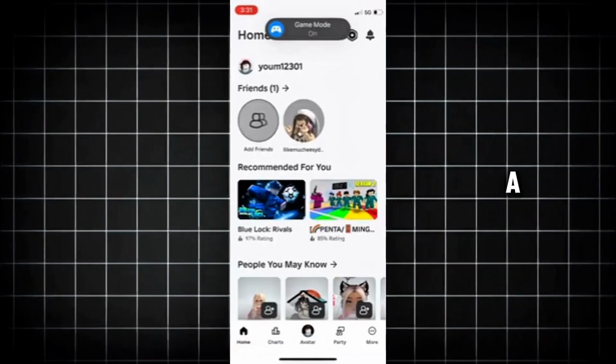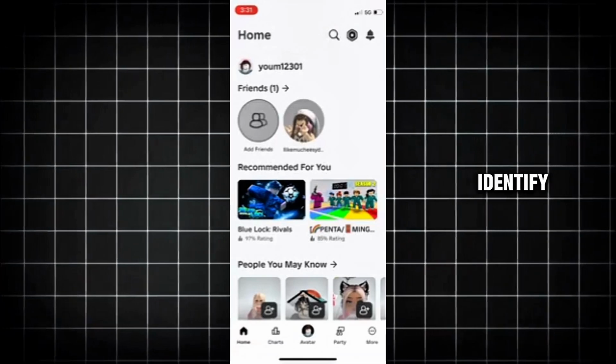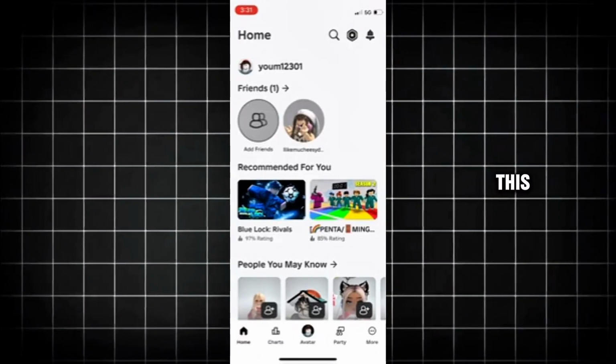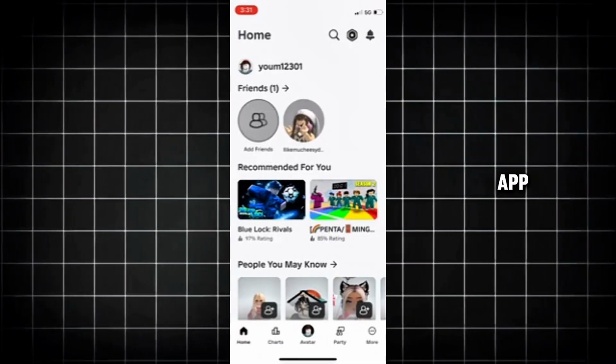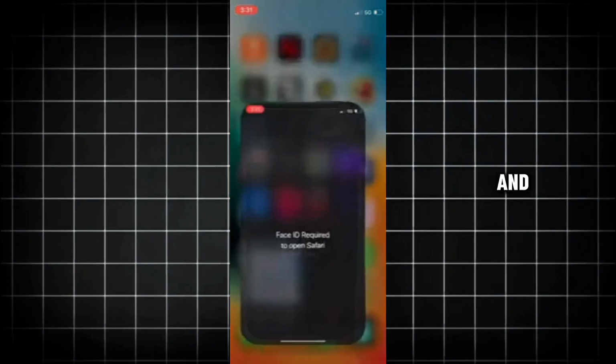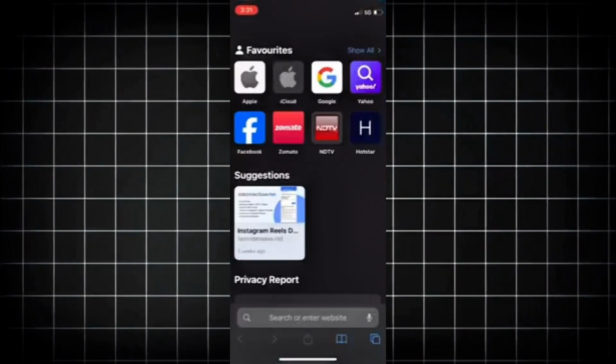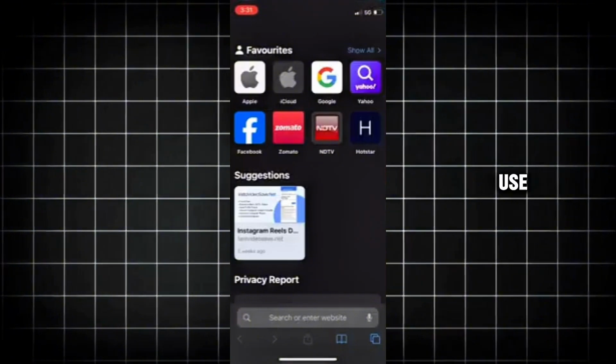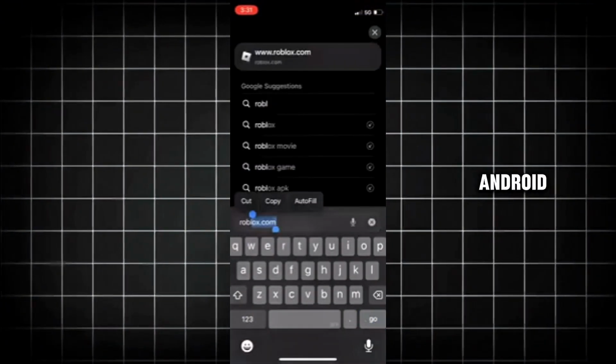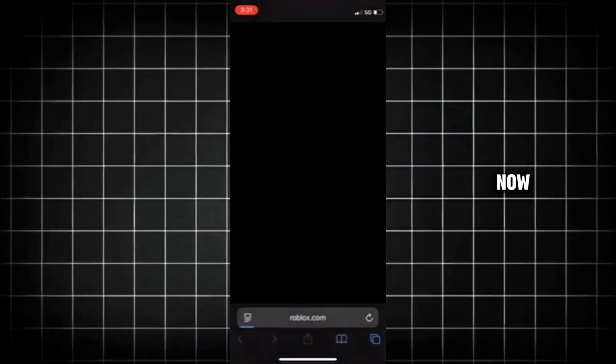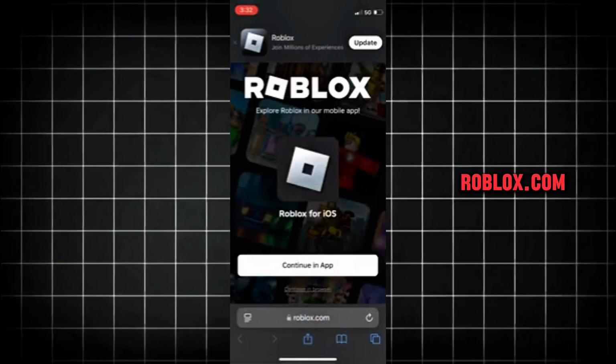This is essentially a unique way to identify your account. We can't actually do it in the Roblox app. What we need to do is come out of it and open up a web browser. If you're on an iPhone, you could use Safari, or Chrome on an Android. It really doesn't matter. Now, what we need to do is go to roblox.com.